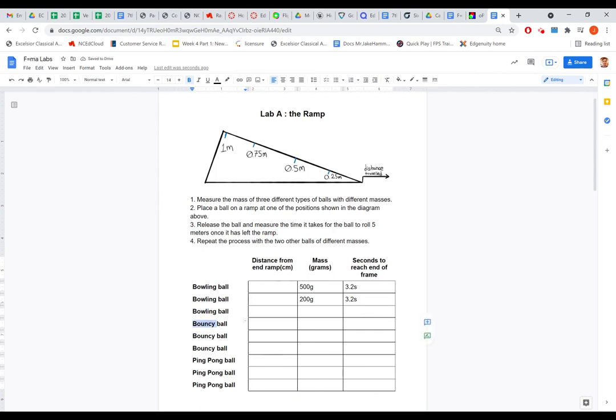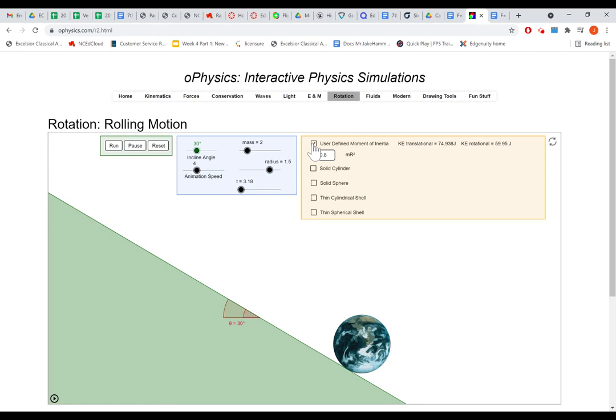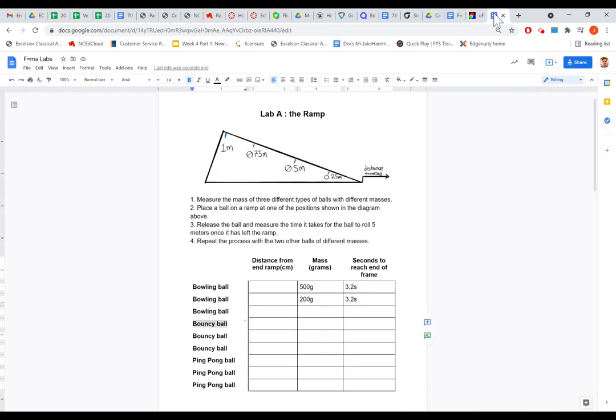To finish this lab, you're going to repeat this process for the basketball and the earth. To get the earth up here, you just uncheck this and do a moment of inertia and change the mass of the earth. Okay? Which is kind of fun. And by the end of this lab, hopefully you'll be able to see that the mass affects how fast something travels or its acceleration.